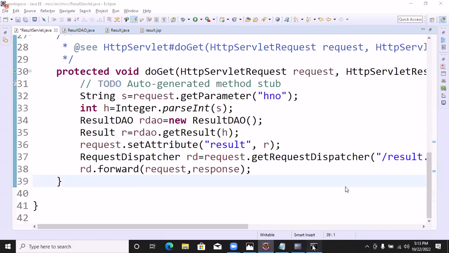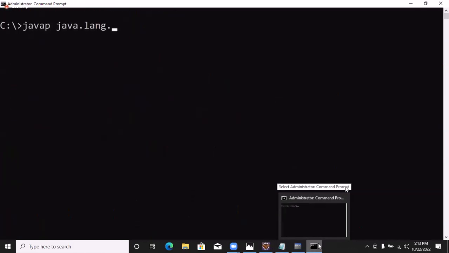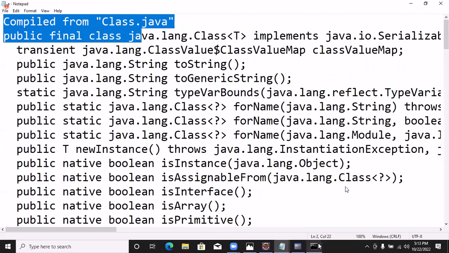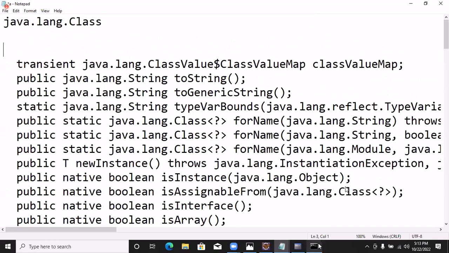See how to do it. For that, you already studied the Class class, no? That class is required. This class contains methods.